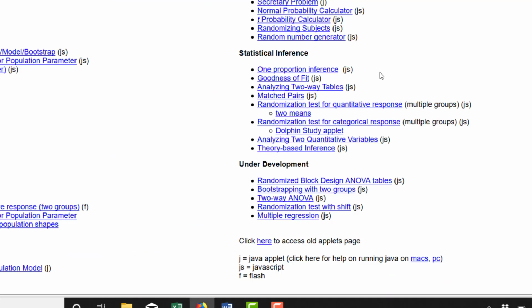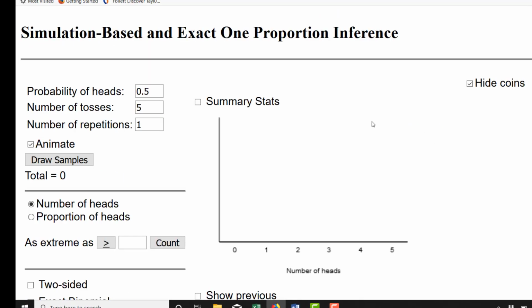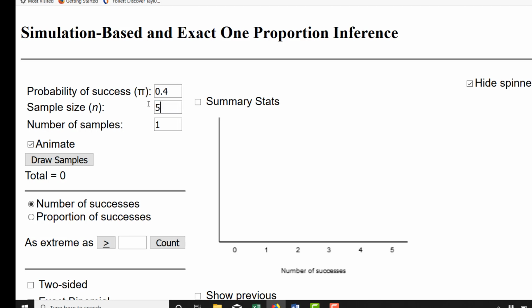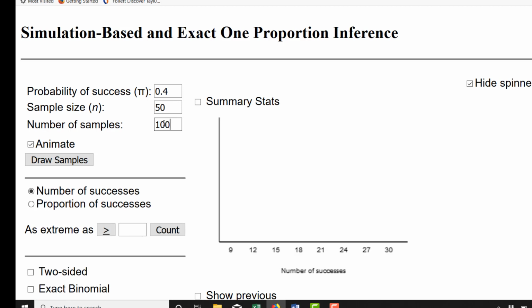All right, I go to the Rossmann chance applets. I open up the one proportion inference app. Okay, so our probability of heads. In here, we enter the value from the null hypothesis, which was 0.4. The number of tosses, our sample size, was 50. We're going to do 100 samples so that we see 100 simulated dots here. And I'm going to go ahead and hit draw samples.